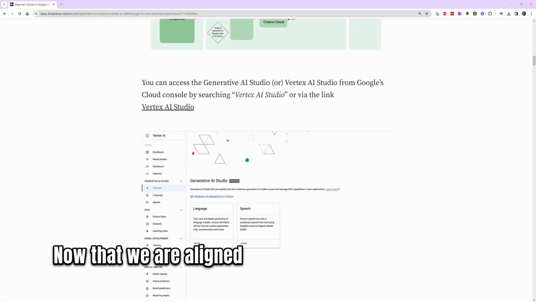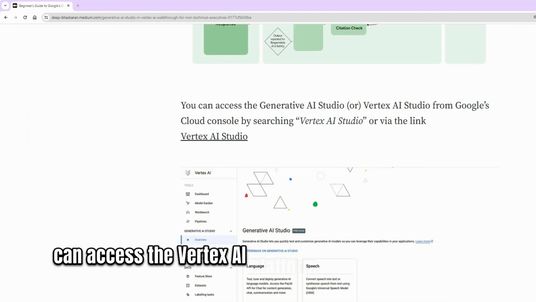Now that we are aligned on the terms, let's launch the Vertex AI Studio. You can access the Vertex AI platform by searching for it on Google's Cloud Console or by clicking on the link in my walkthrough document.